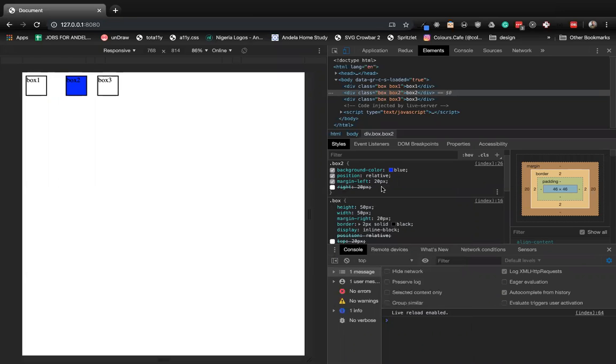So with left, you are removing it from the document flow with relative. You are now positioning it to where you want it to be. With margin left, you're just adding a space. You're not moving it. So what's the difference between margin left 20 pixels here and then this left 20 pixels?